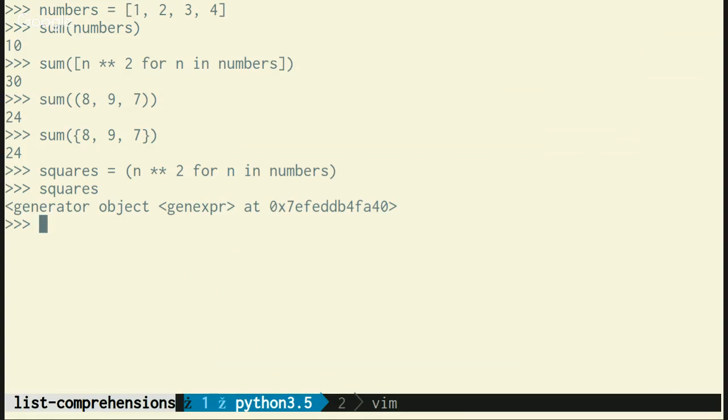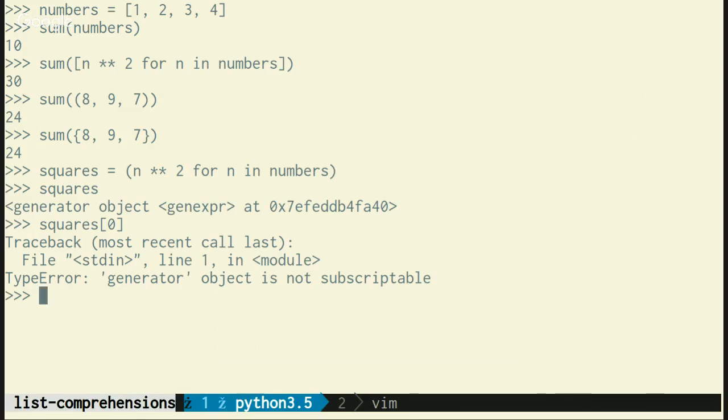So squares here, notice we're using parentheses, not square brackets. This is a generator object. We can't get indexes from it because it's not subscriptable. It doesn't actually have anything in it really until we iterate over it. So we can iterate over it by using it in a for loop or converting it to a list or a couple other things. Right here, we're just going to convert it to a list. So now we get the squares back. So we could take this generator expression and we could actually use it in our sum function call.